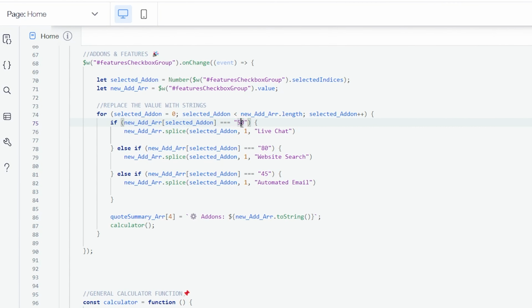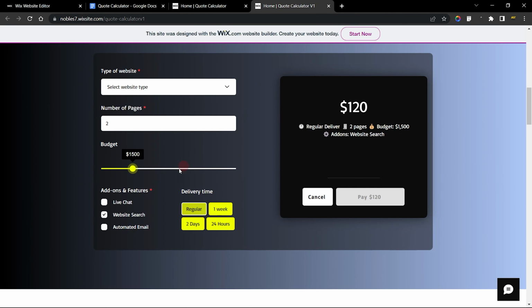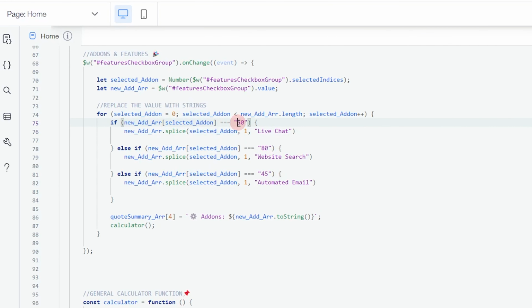So if the user selects live chat, for example, they select the value, then we want to replace this 50 by this word here, live chat. So this selected add-ons here is the index that the live chat appears in that order. It depends on the user, because the user can start selecting from automated email and then select live chat. They won't go in from the top down or anywhere. So whatever position the user begins to select, we want to get the index of that particular item, the index of where 50 was, and whatever index it was, we want to replace it with live chat.